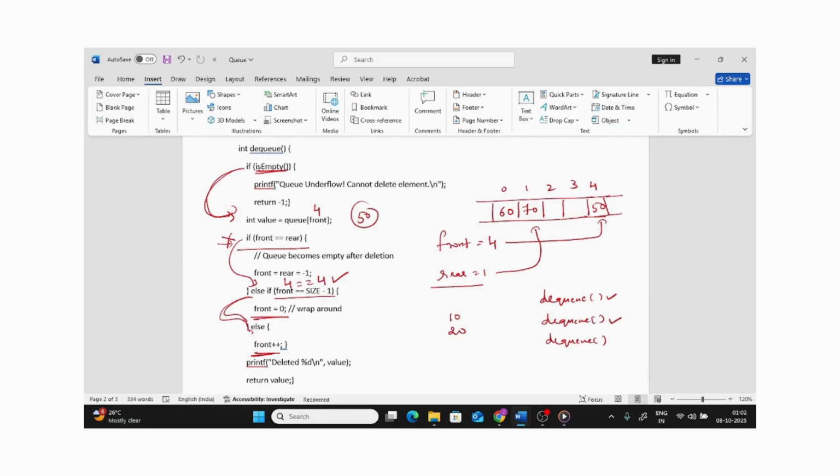Therefore if I want to delete 50, I need to point front now towards 0. That is the reason I'm saying front equal to 0. Therefore here front will now become 0. And rear is still pointing towards 1. Therefore here 50 will be garbage collected. And I'll print out deleted 50.